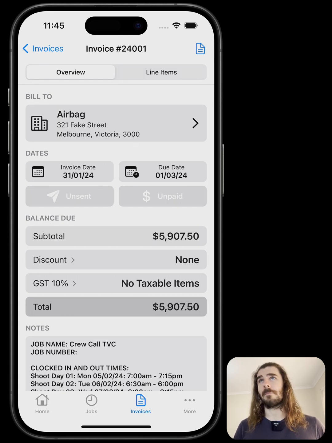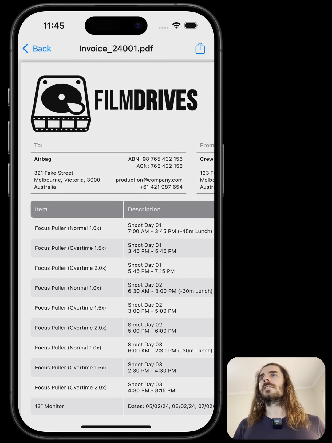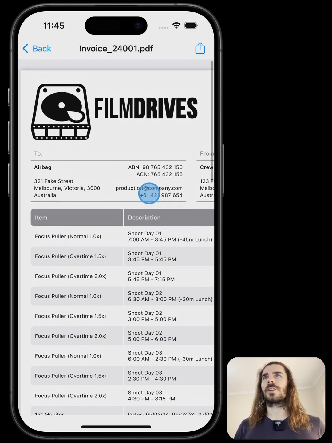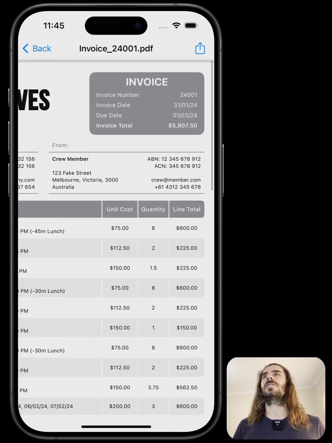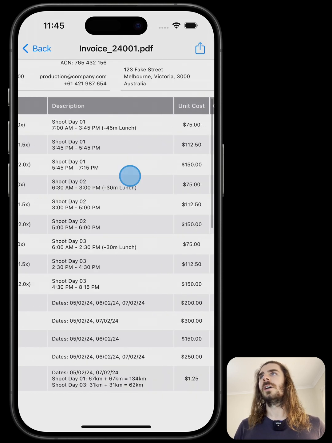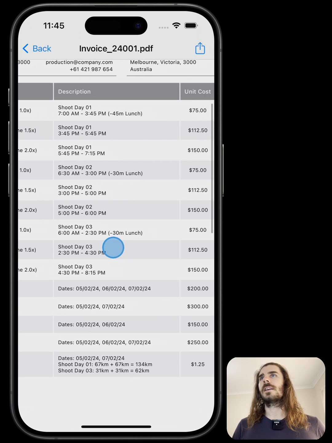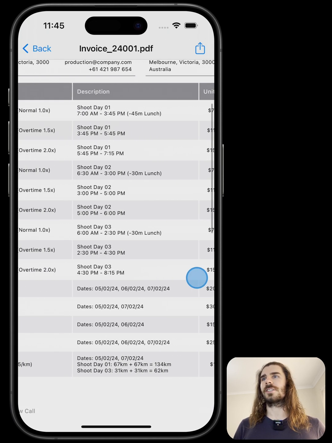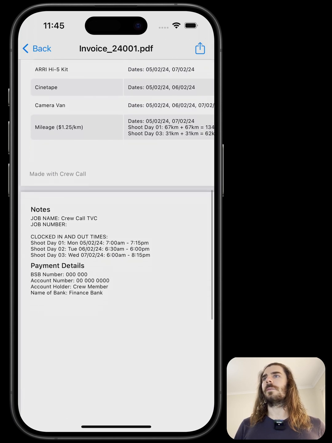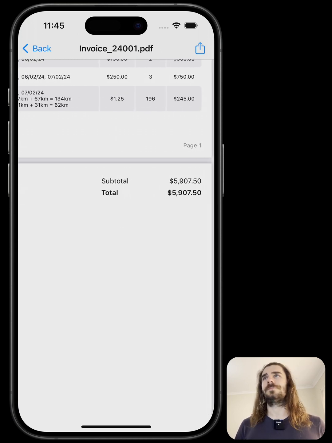You basically just tap PDF and you've got an invoice generated here. So I'll go in a little bit closer. You've got the production company listed in To. You've got your details listed in the From section. You've got a title, which is the invoice number, invoice date, due date, total. And then all of your line items are presented neatly on the invoice. Goes through with a description, unit cost, quantity, and the total for each section. And then down the bottom here, you've got your job notes and you've got your subtotal and your total.